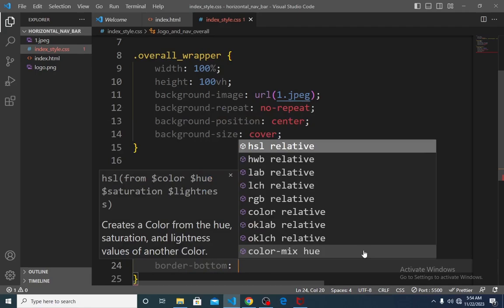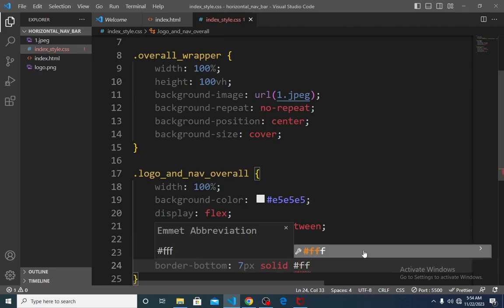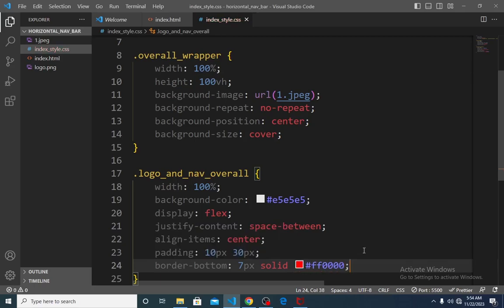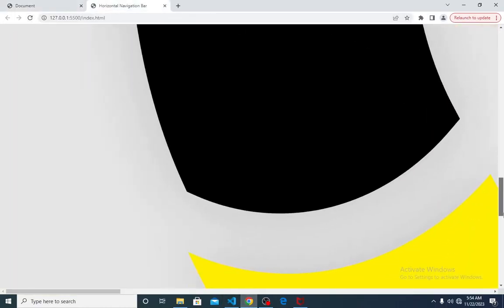I will make it 7 pixels solid, with the hexadecimal color FF, which is red. That is red, so I should have that on my screen. Now it's actually not showing because of the logo, which is still pushing things down the screen.